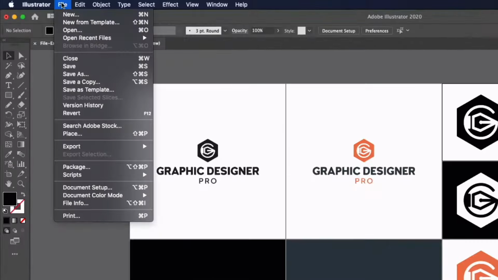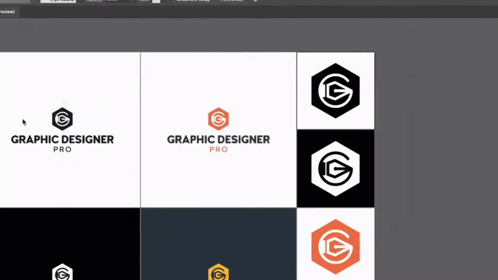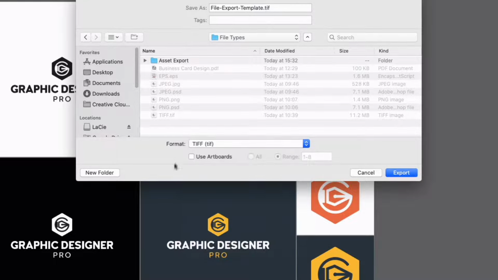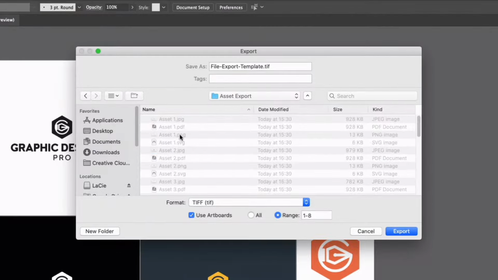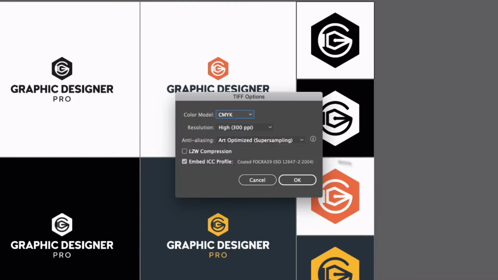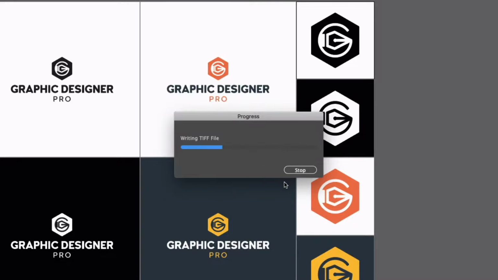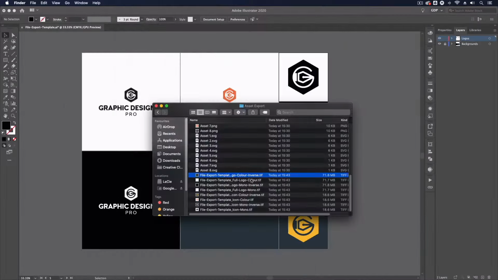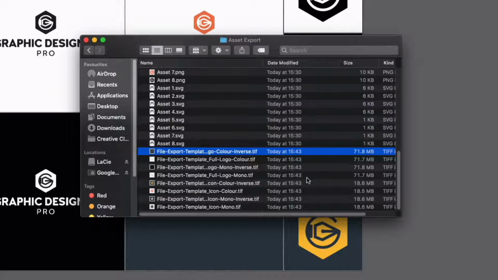You would simply have to go to File, Export and Export As, and from the format drop down where we also have our standard files like PNG and JPEG, you'll see down here we also have TIFF, and we can also specify to use artboards for this as well. So I'll go ahead and double click into my asset export folder and click export, and you can see we have the option to specify the color mode here, so we can switch to RGB or grayscale, and we can also select the resolution. So I'm just going to go ahead and click OK and let those files export, and you'll see down at the bottom of our folder we have our TIFF files. However, you will notice that the file size is absolutely massive.